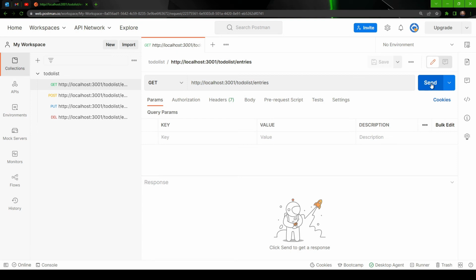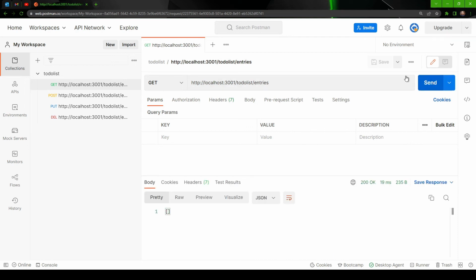So if I hit send, and make sure that your API is running locally, we should see an empty array here in the response. Yep, empty array. So that means that we have successfully hit our API and received our list of to-do entries. When it starts, it is an empty array because we haven't created any.